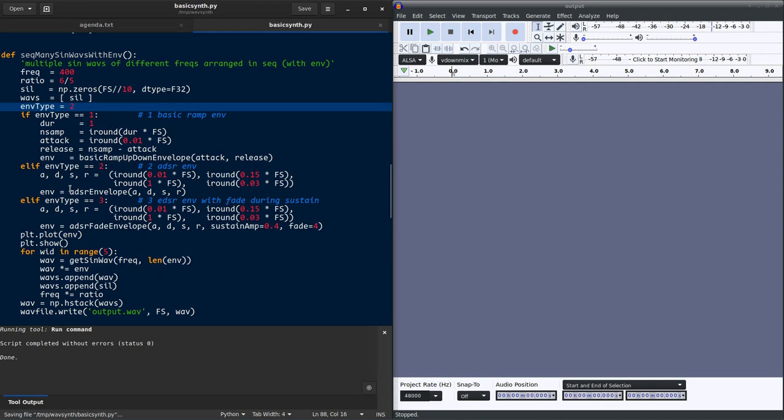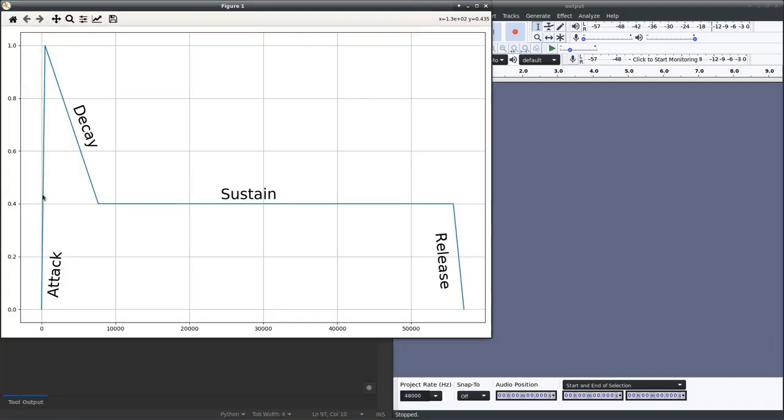Next, we have the ADSR envelope. ADSR stands for attack, decay, sustain, and release. What are those? Have a look at this plot. You can see the attack, decay, sustain, and release sections of the envelope. But what do they mean?